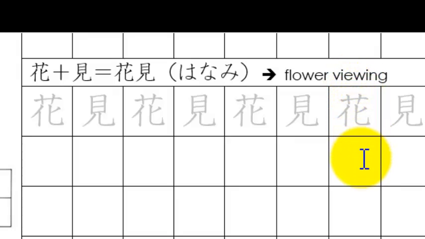Now we're going to look at this lovely word flower viewing. Now you might wonder why there's a special word flower viewing, but this is a traditional activity in Japan. As soon as the sakura, the cherry blossoms, come out, then everybody flocks outside to wherever there's a beautiful cherry blossom tree, sits underneath and has a picnic whilst they enjoy flower viewing. Hanami, literally flower, hana plus see, mi, hanami.